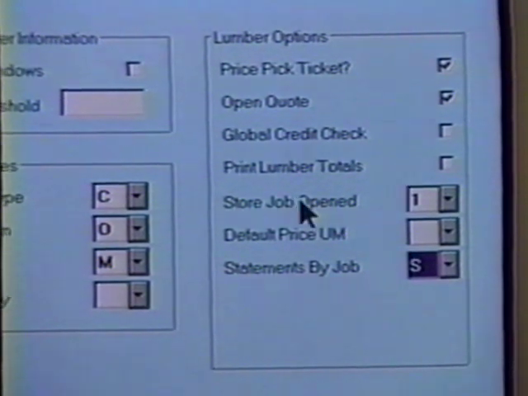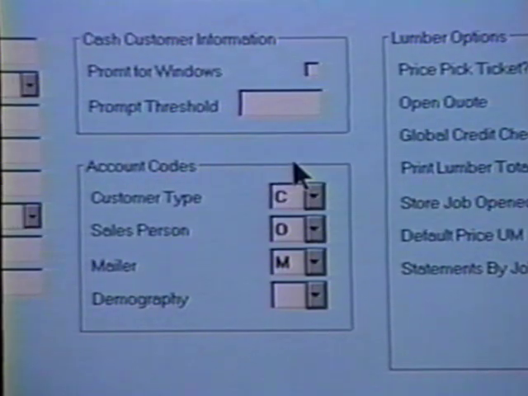In the middle of this window are the account codes. Do you use account codes? Account codes have been a feature of the Triad Eagle system for a long time, but many customers have not known about account codes or cannot figure out how to use them. But that won't be the case anymore.